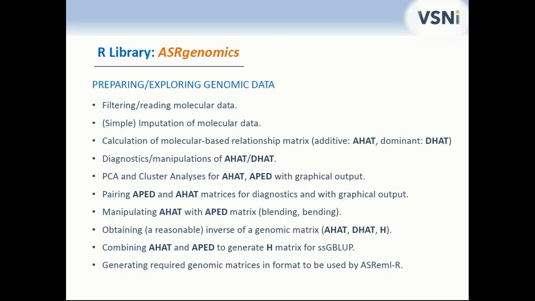One of the interesting functions we have is to pair the A pedigree and the A hat, so we can identify potentially, for example, where there are mistakes in the pedigree that are being flagged by the genomic matrix. So these checks will be important. Some manipulations of this A hat matrix with the A pedigree on itself, such as blending and bending. Everything getting ready for you to obtain the inverse of this genomic matrix on itself or combined with the pedigree, as the famous H matrix from the single step GBLUP. And finally, obtaining your final inverse matrix that you can use directly in ASReml. And then, obviously, you go on using ASReml. All of this is a priori. In the next demo, I'll show you a few of those functions.